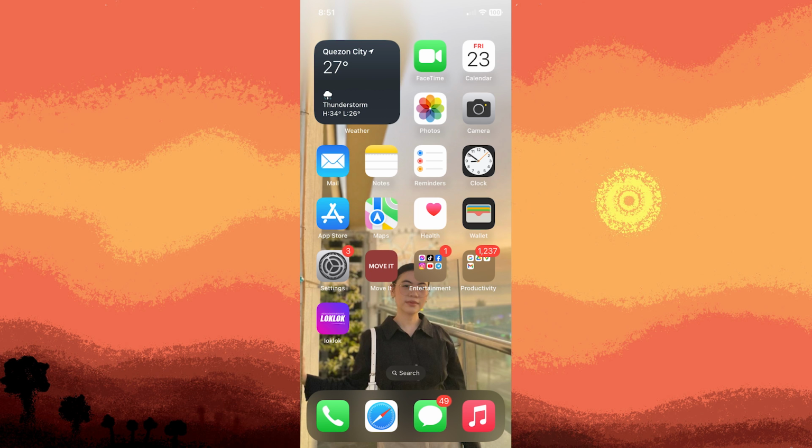Today I'll teach you how to put a reminder on your iPhone home screen. You can easily put a reminder on your iPhone home screen using the Reminders widget. Here's how to do it.